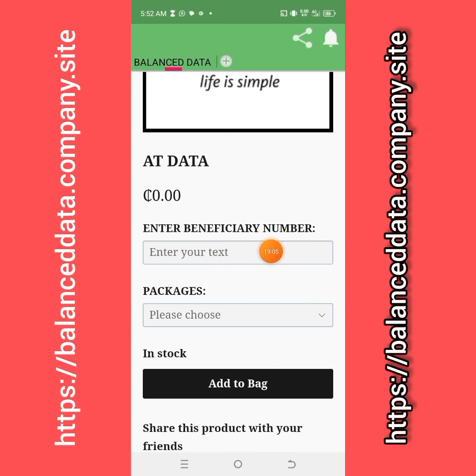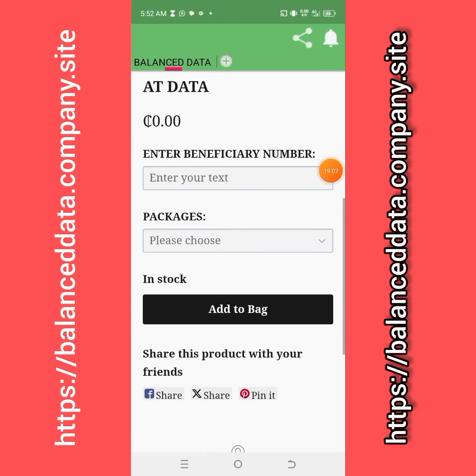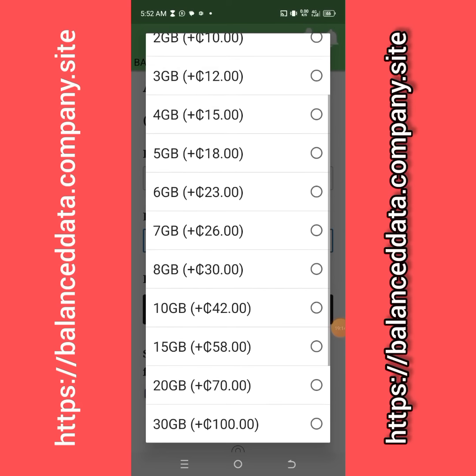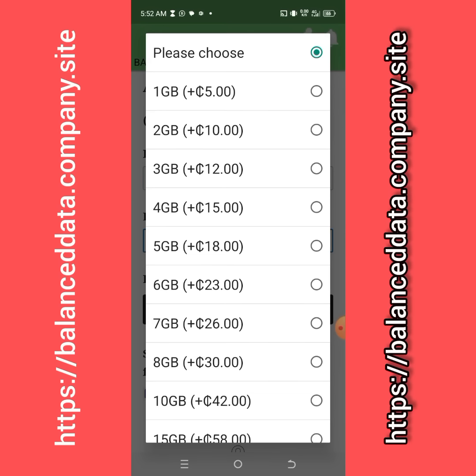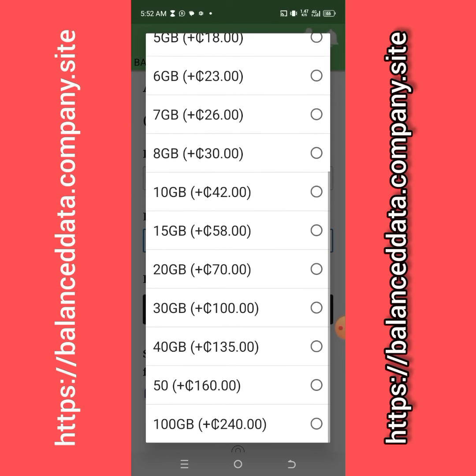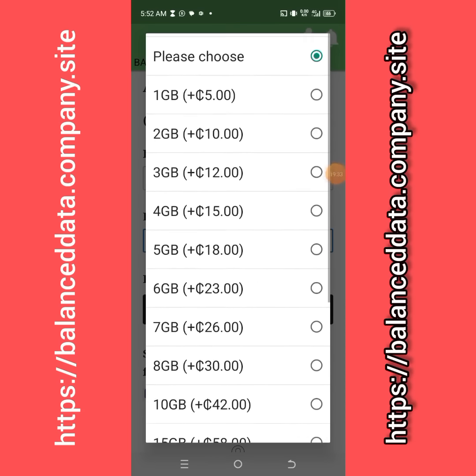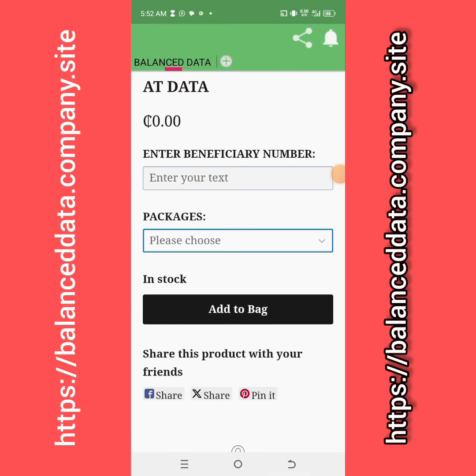So this is where you enter the beneficiary number and then the available packages. You click on the drop down here, then you'll be able to see all the available packages on this particular website for the AT packages. All right, so we have from the 1 GB here to 100 GB. The 1 GB is costing 5 cedis, the 2 GB 10 cedis, and a whole lot. So please, you need to log into this website and scroll through all the available prices, and all the prices are very cheap. They are not common to get on any other website.